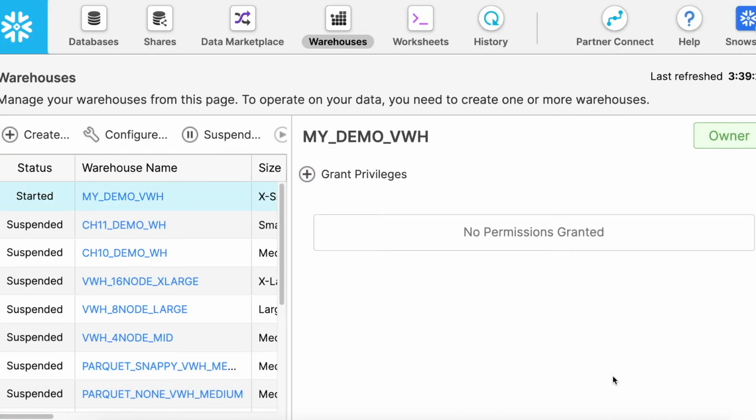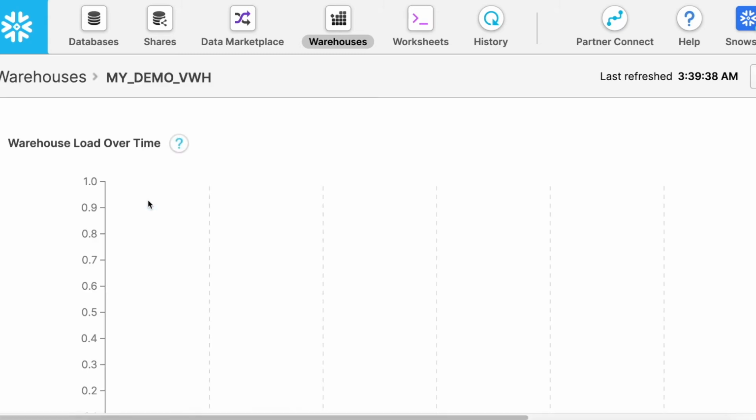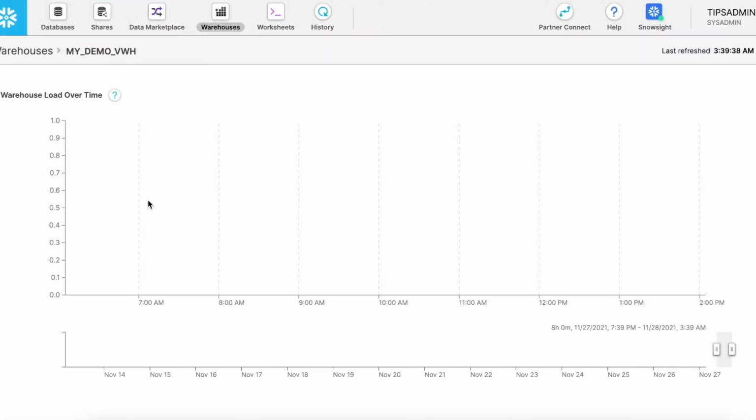So my virtual warehouse, my demo warehouse, is created, and by default it will start the warehouse. Now if I click on this warehouse, it will take me where I can see the performance of my warehouse. Since this warehouse has just started, it does not have any query history. Let me show you another page where I have the history.